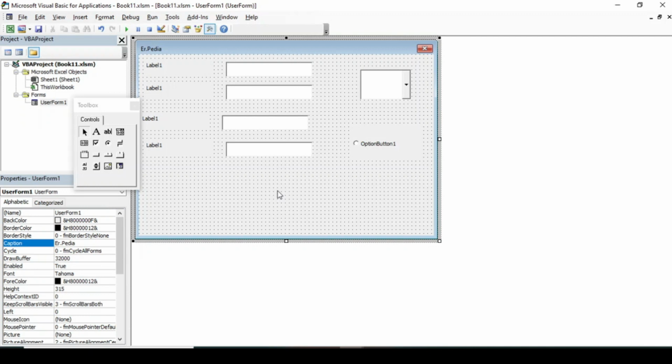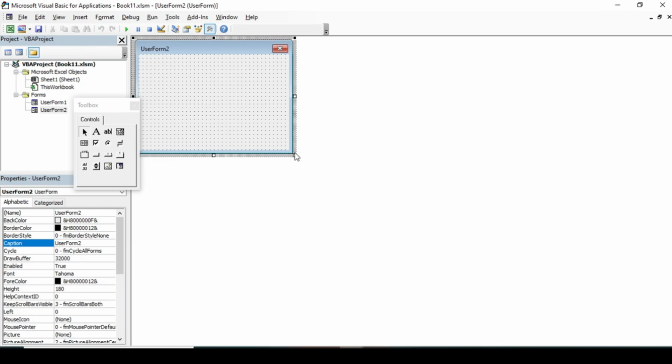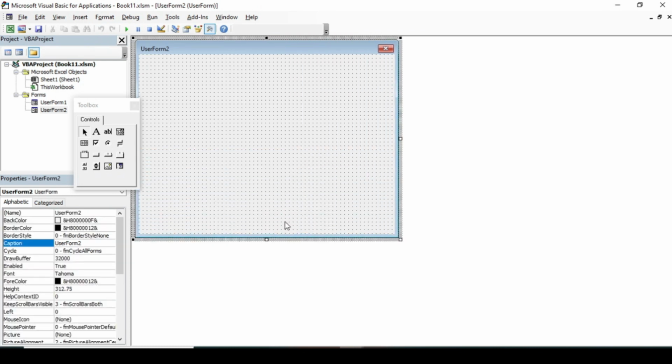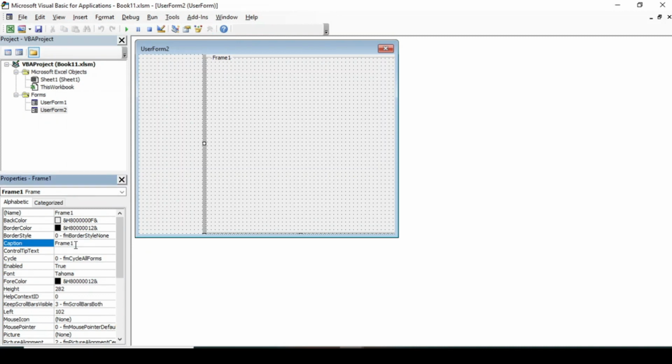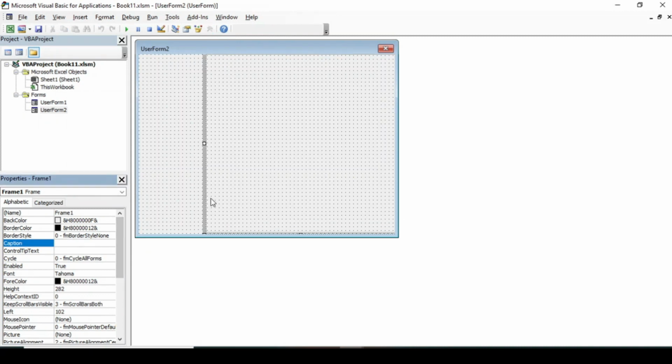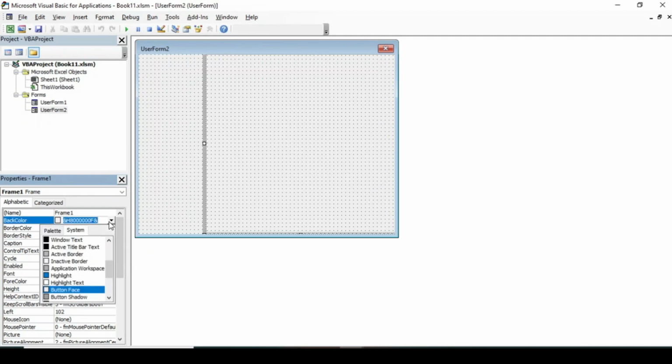Now I want to move forward towards advanced and create a user-friendly and animated menu. Firstly, we are going to design our front end. I take another user form. To design our user form, I'll take the frame, and I don't want any caption, so remove this caption. I want the background color to be white, so this one is white. I'll take another frame.